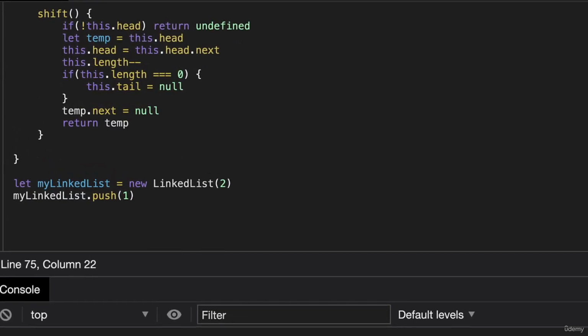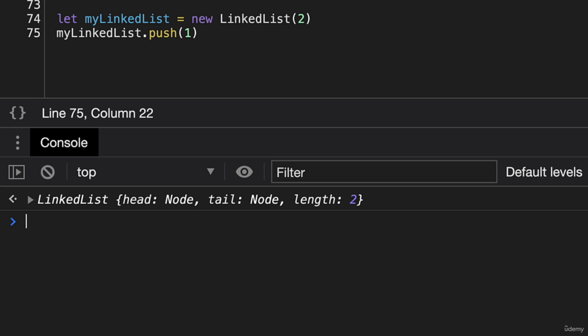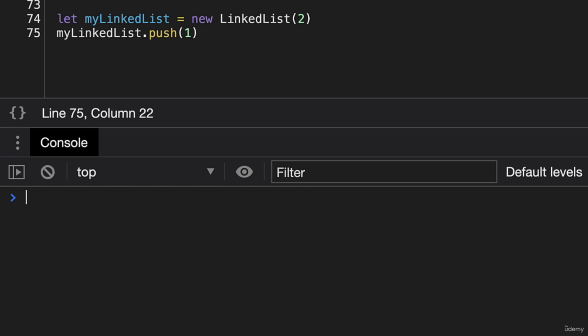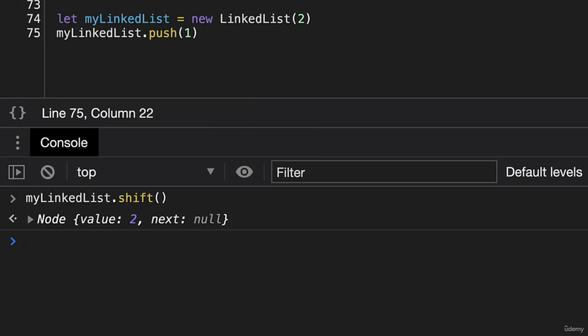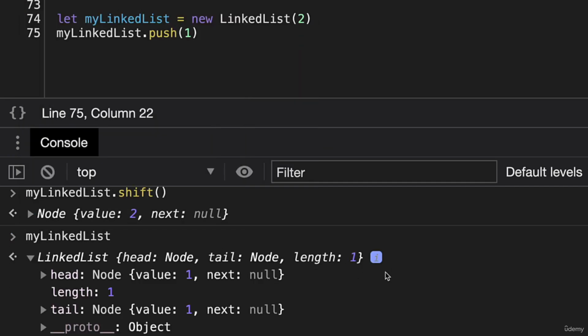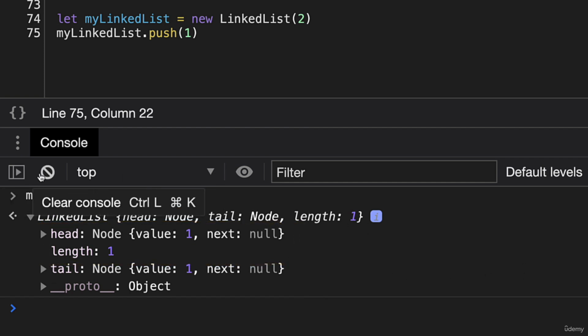Okay, so let's zoom in here. Here's our method. And this is where we create our linked list with our 2 items in it. We'll zoom back out and run this. And that has created this linked list here where head is pointing to 2 and tail is pointing to 1. So let's clear this off. And then we'll say myLinkedList.shift like that. And now we've removed that 2 node. So if we type in myLinkedList, now the linked list only has 1 item in there with a value of 1.